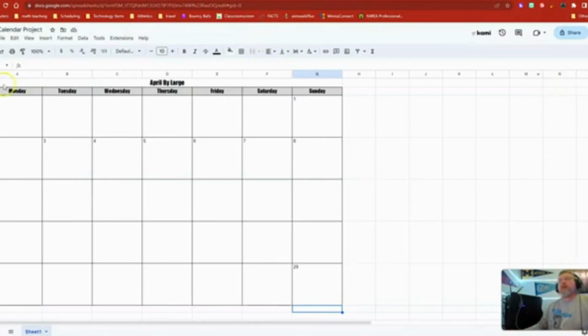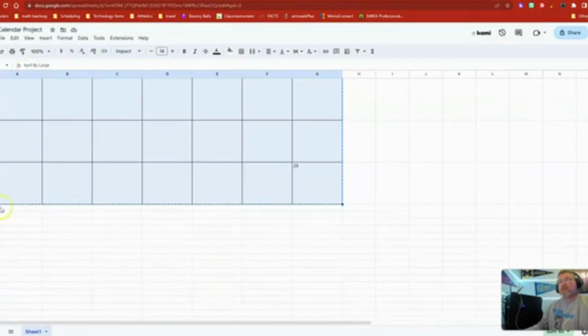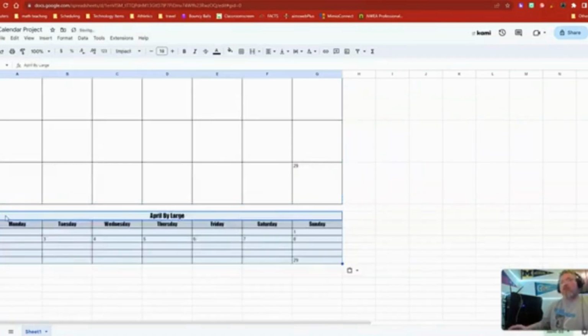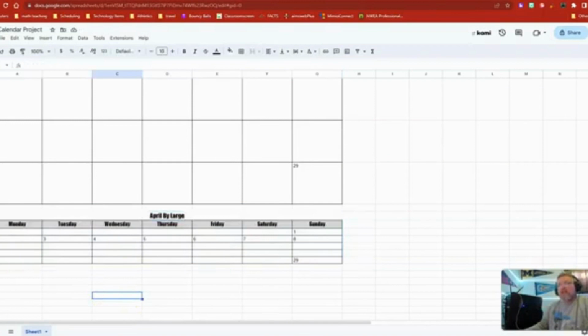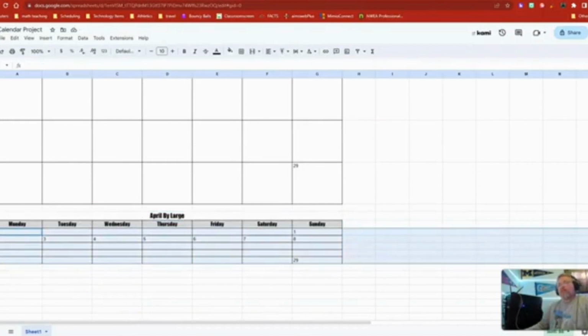Now I'm going to highlight everything all the way down to here, and I'm going to Control C to copy, and then I'm going to skip a line, and I'm going to hit Control V to paste. And if you notice, it didn't make the rows the same height. So let's do that. Let's highlight these 4.